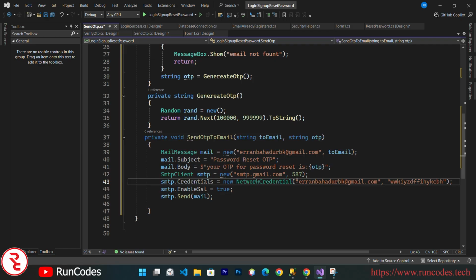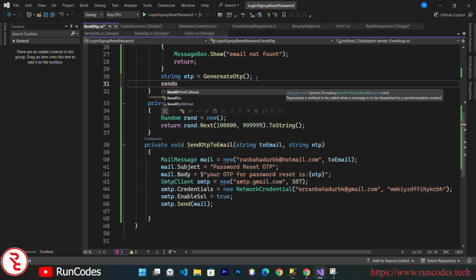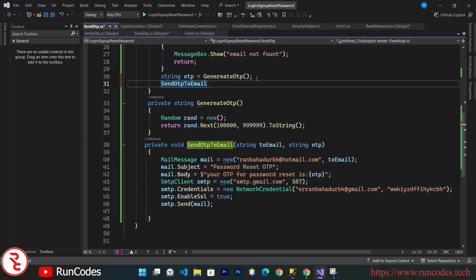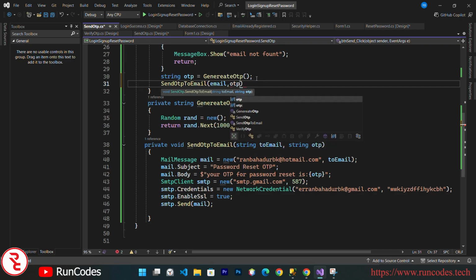And here I have made one mistake. I am sending email from this and receiving email at this same address. I am changing this to a different email address, rnba at hotmail.com. Simply save it, and after generating the OTP, we are going to send the email. So SendOTPToEmail, call this method and pass the email and then OTP.